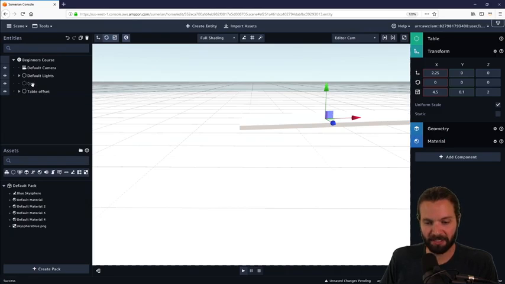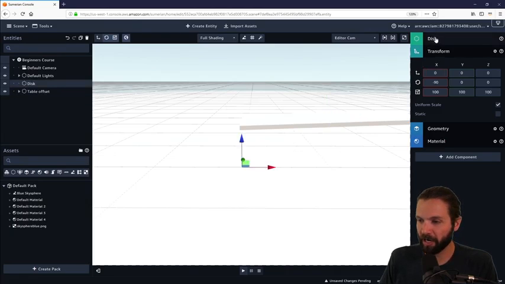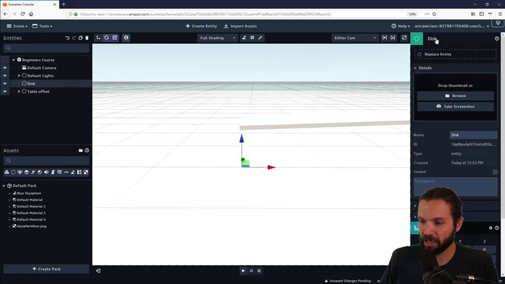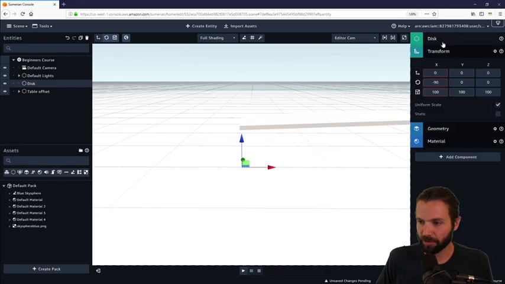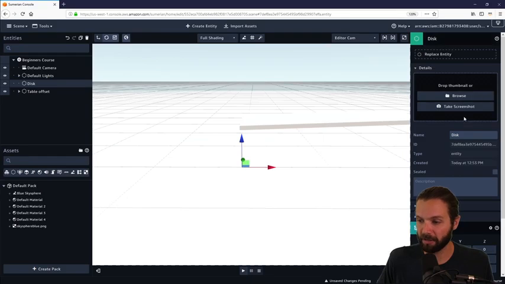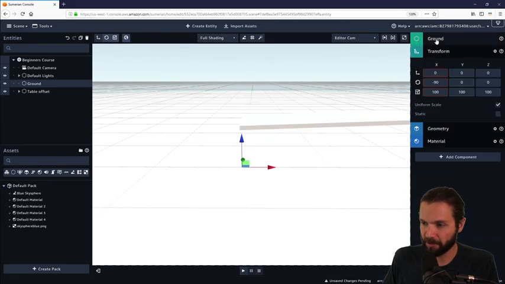Then we also added a disk to represent the ground. One thing I did not do, however, was change the name of the disk to ground. So what I'm doing is selecting the disk. I went to the top component over here in the inspector panel. I selected that, and under name, I'm just changing it to ground. We're going to be doing this for almost all of our entities because it's really helpful to keep things organized properly.